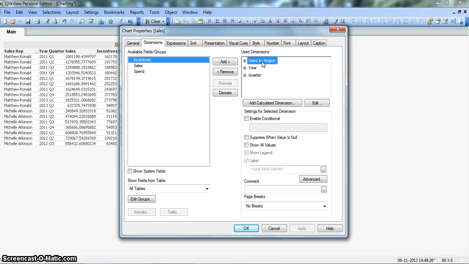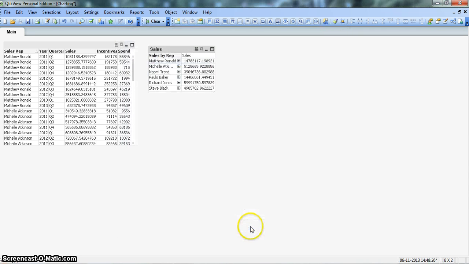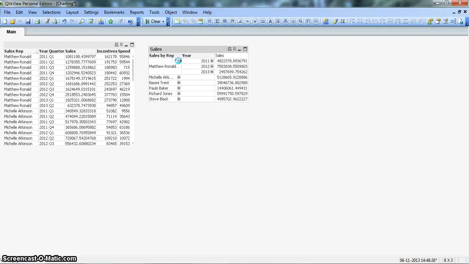Here I have sales by region. I will just change the label here to sales by rep. Click OK. OK, more meaningful. Sales by rep, and if I expand this sales rep row by clicking on this plus button, which is an expand button, it will show the year information. So in 2011, here is my data point. 2012, here is my data point. 2013, here is my data point.